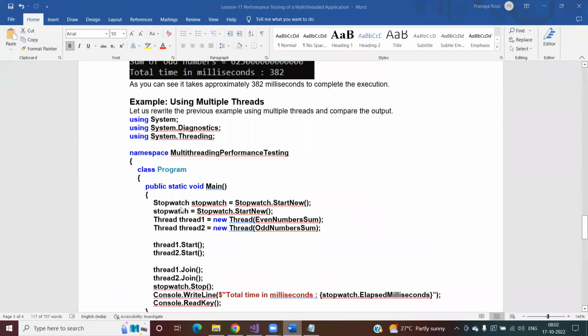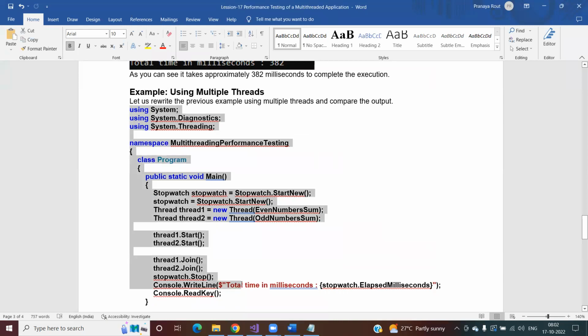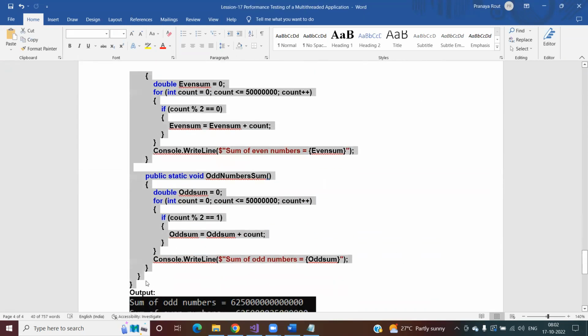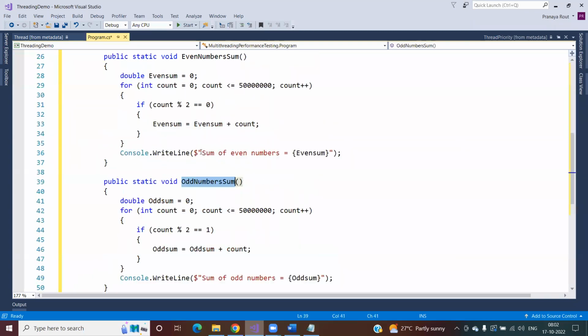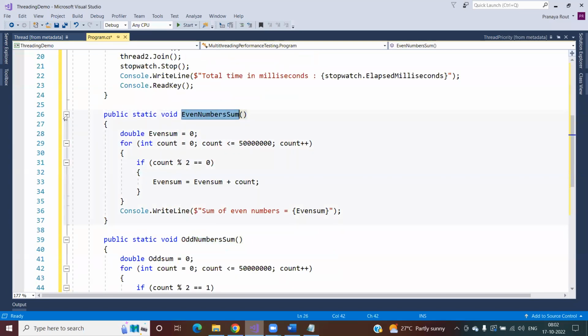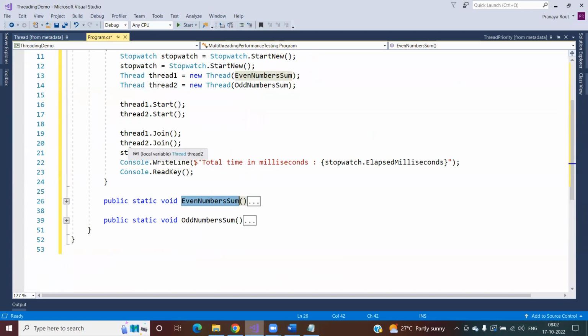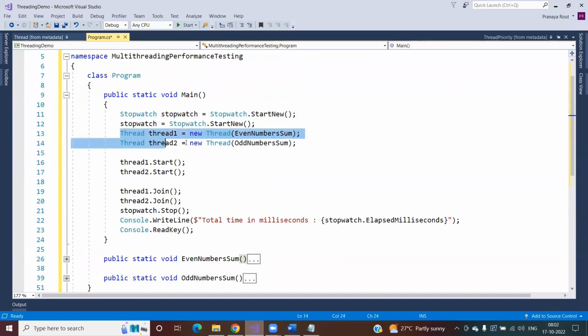Now let me do the same example using a multi-threaded application and see how much time it is going to take to complete the execution. So the same odd number method, the same even number method, but in this case, instead of calling these two methods by using the main thread, I'm creating two different threads. One is thread 1, which is going to execute this even number method, and this is thread 2, which is going to execute this odd number sum method. Then I'm starting these two thread executions.